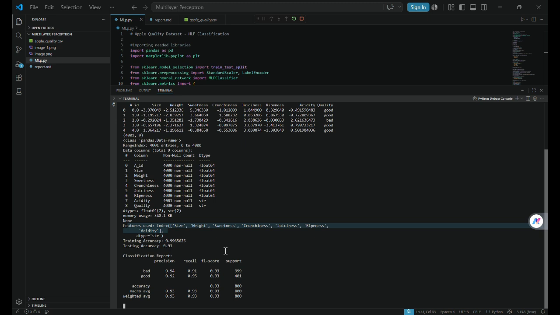Now let's look at the training accuracy, which is about 99.7%. The model was able to learn the patterns of the training data, which is really good. That's a really high percentage. And then for the testing accuracy, we can see it's about 93%, which is really good and very important, because the model is making predictions on data that it has not seen before.